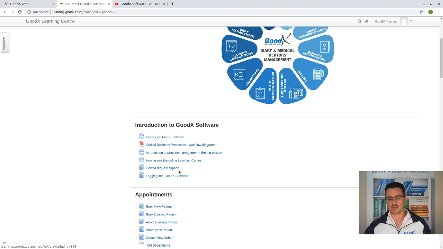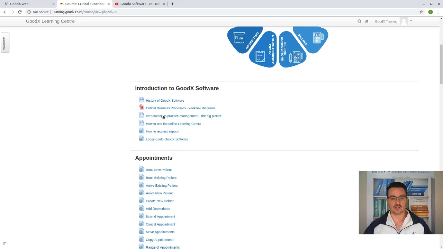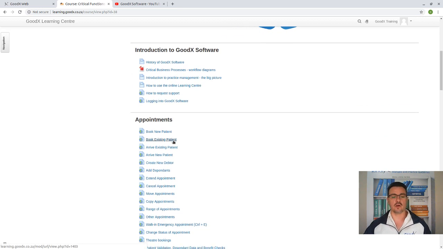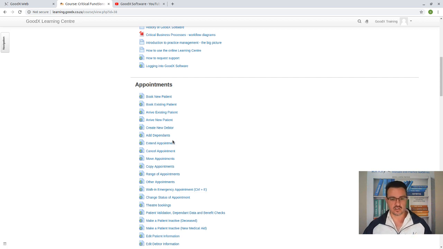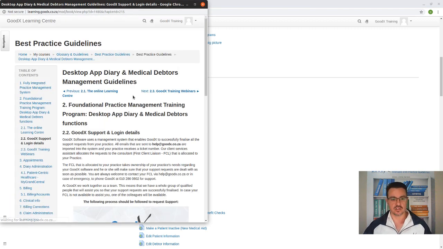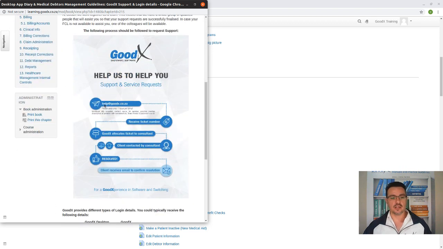Introduction to GoodX. This was in our previous session that we had technical issues. I'm not going through all these steps. Just make sure you understand how to log into your system. But please, again, how to request support from GoodX. That's very important. That's the automatic ticket system sent and mailed to help@goodx.co.za. Please make sure that you understand how support structures work.